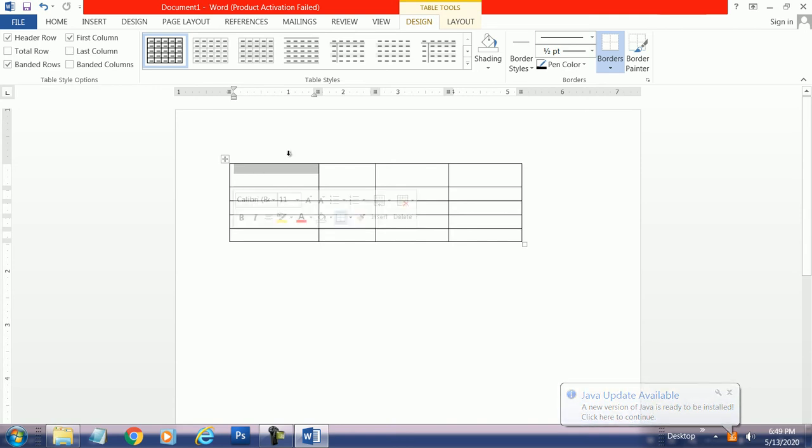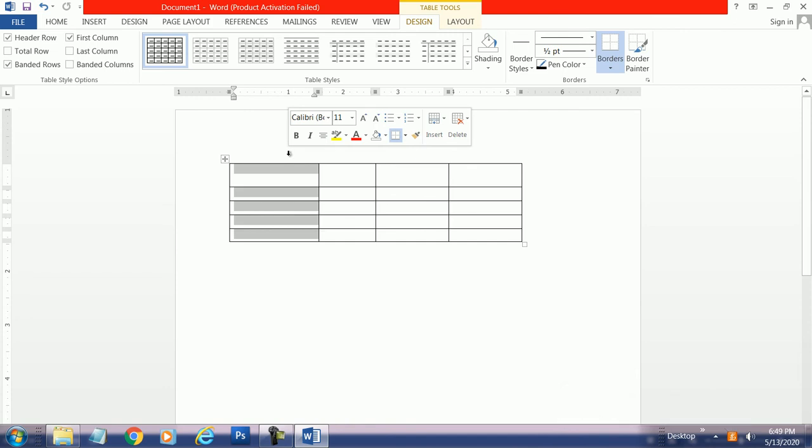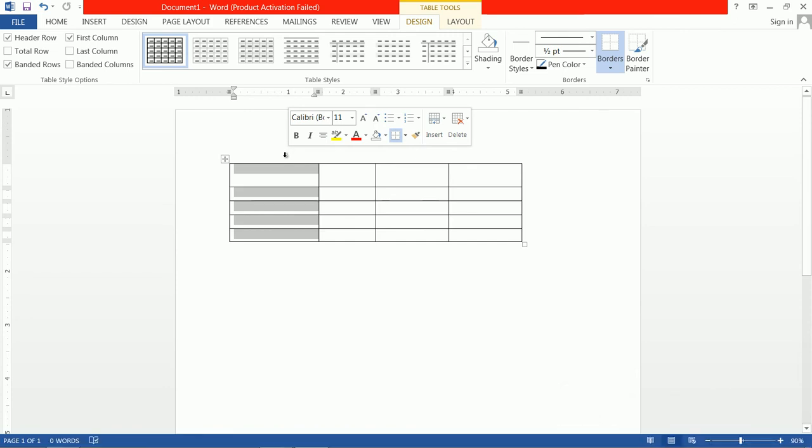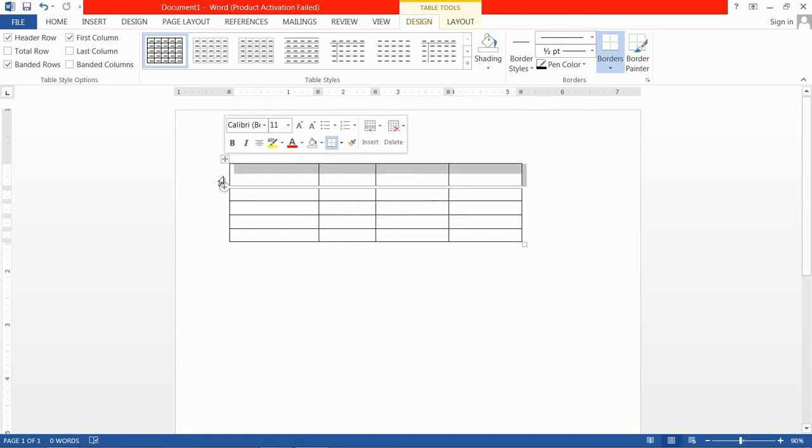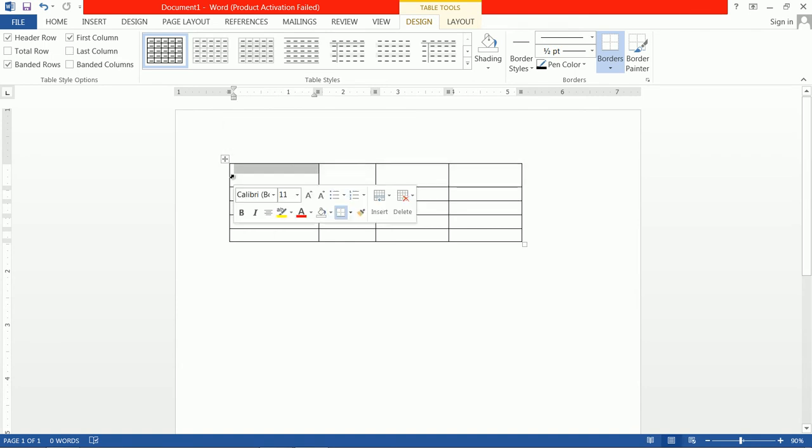As well as, if you want to select a column, then here is the downward black cursor. And if you want to select a whole row, then here is the cursor. Simply double click here, the whole row is selected. Then how to put data? You can put data like this. Use the tab key.